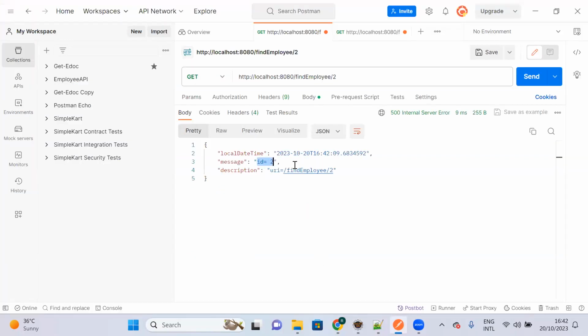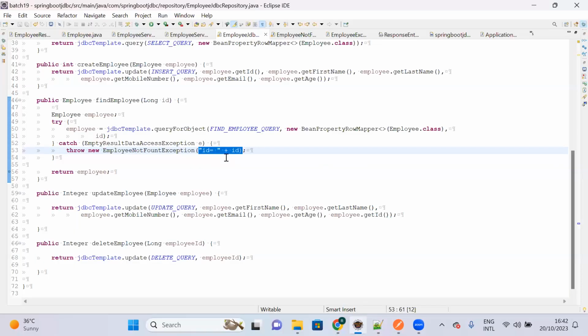ID2 is not available. Let me show a generic message. What does it say? Employee not found, right? So let me write employee ID plus, you just need to customize it, plus whatever ID is coming from here, employee ID number 3 not found. That's it. Now I just customized it.